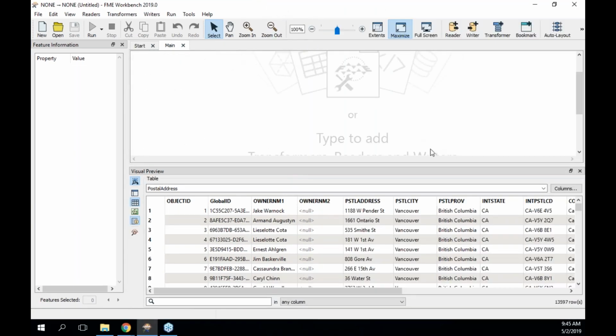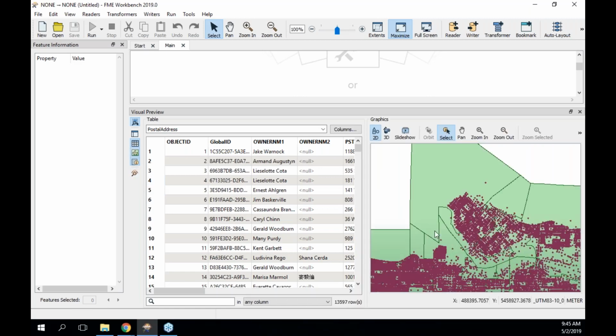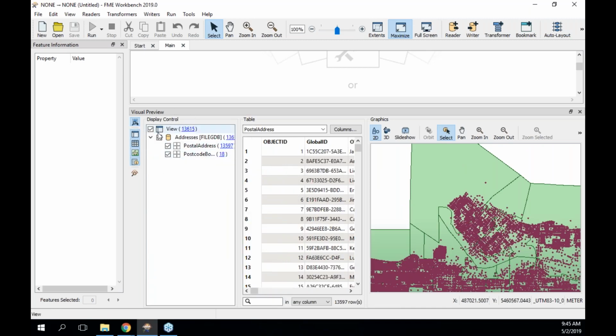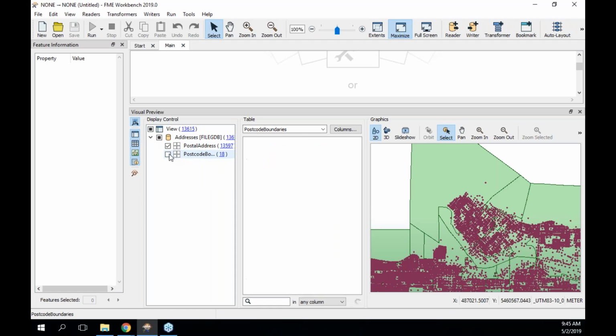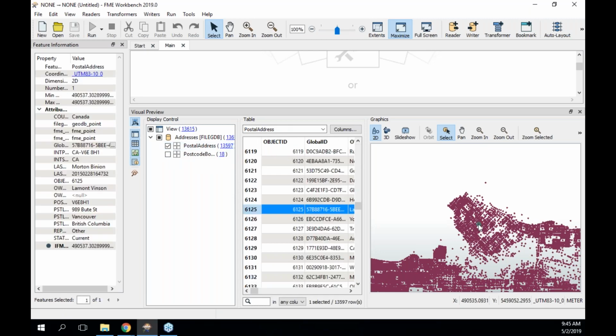Okay, I'm just going to maximize this for a second while we take a look at what we have. If I click on geometry here, I can see the geometry of what we have, also here with the display control. So we have two feature classes, postal addresses and postcode boundaries. We're not interested in the postcode boundaries. We're not going to be doing anything by postcode. So postal addresses is what we're interested in. We can see that it has 13,597 features. The coordinate system is UTM 83-10.